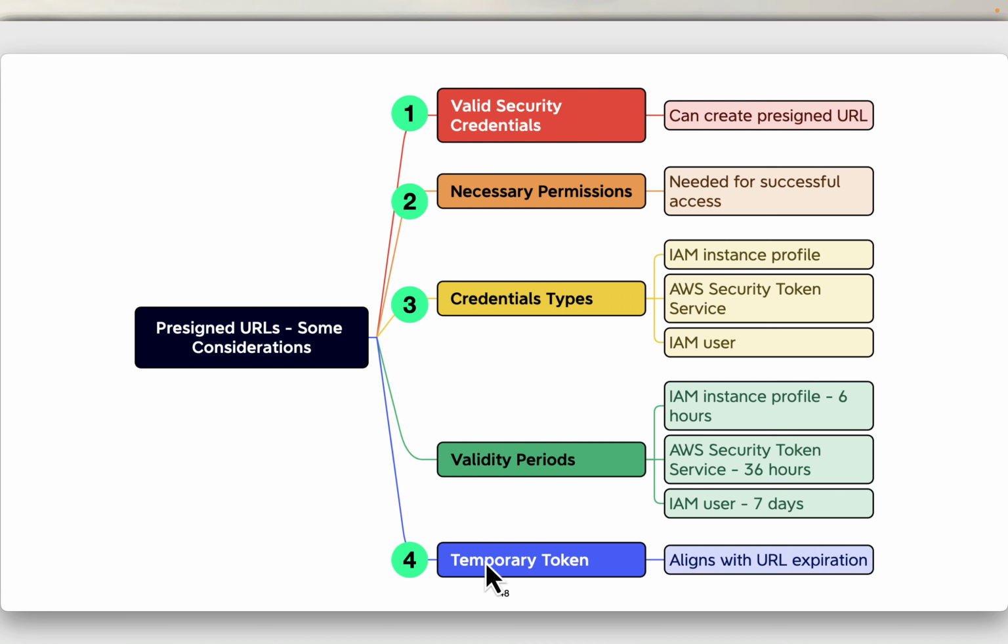It is worth noting that if a pre-signed URL is generated using a temporary token, its expiration will be in tandem with the token's own expiration, despite any later expiry time denoted during the URL's creation.